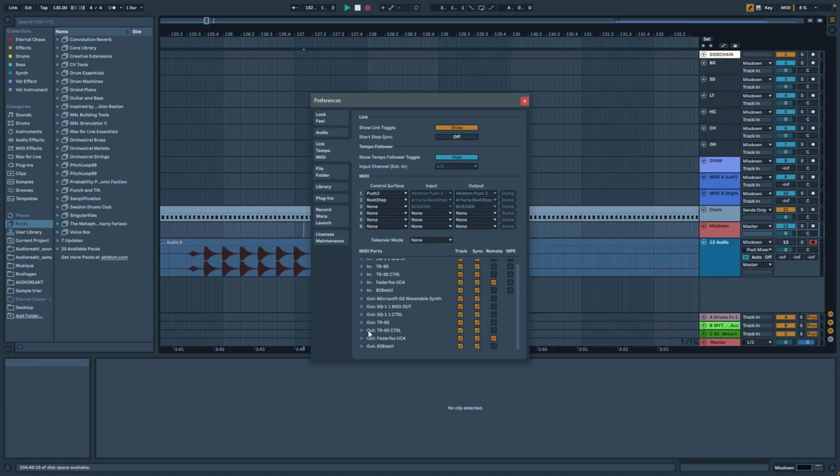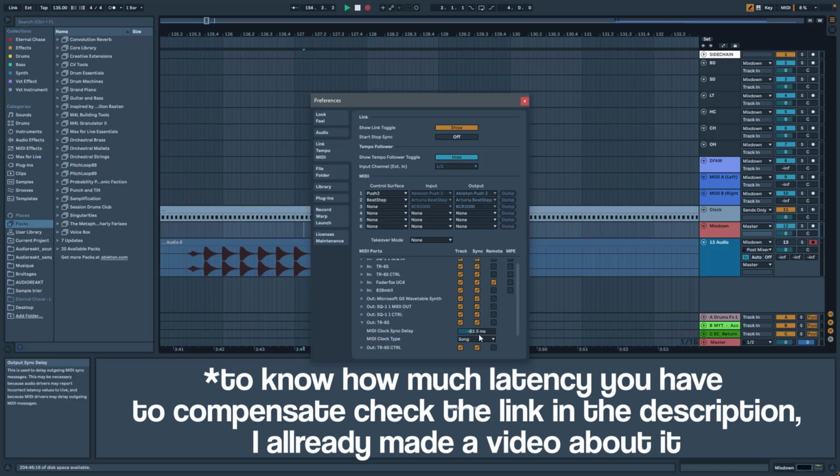and so here you have TR-6S out, and I have to set -82 in order to have this synchronized. This can change all the time, so once you prepare to record, make sure it's like this and then record, because otherwise you're going to have to change it again and again.